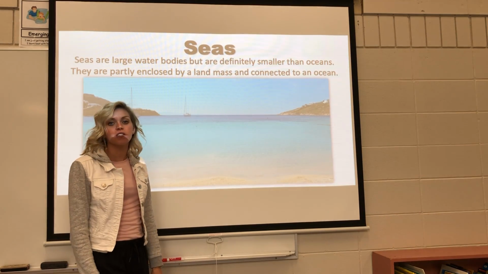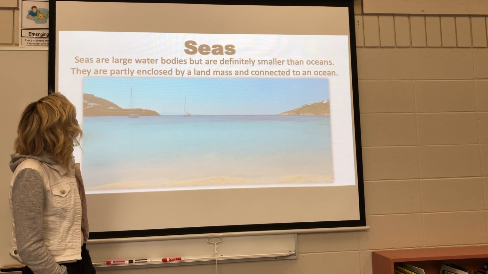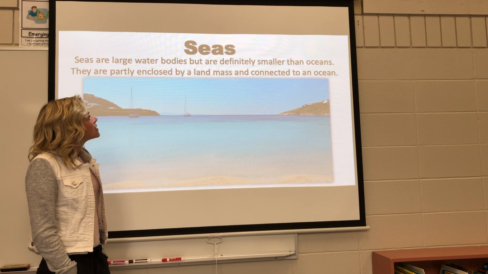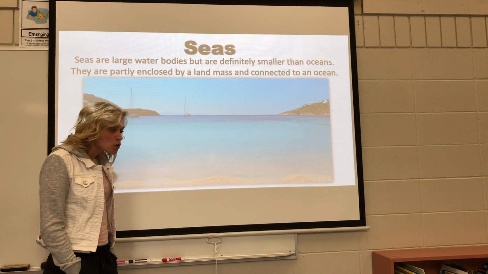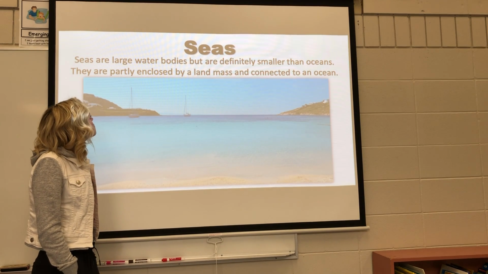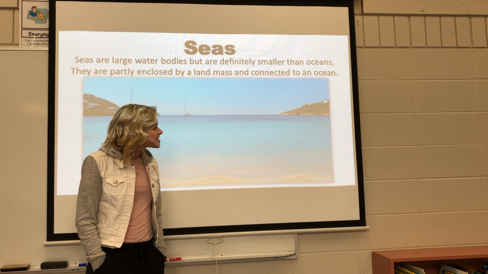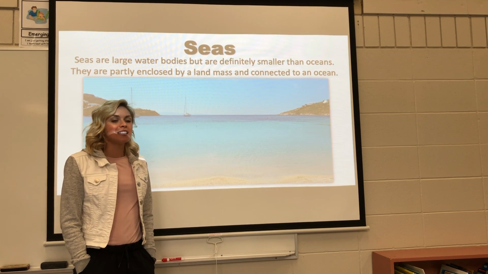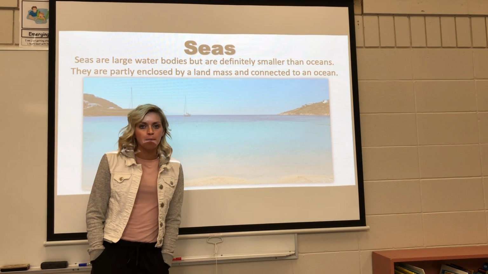All right, now there are the seas. So the sea is different than oceans. Seas are large bodies of water, but are definitively smaller than oceans. They are partly enclosed by a land mass and connect to an ocean. So they are connected to an ocean, but they are surrounded by some land.